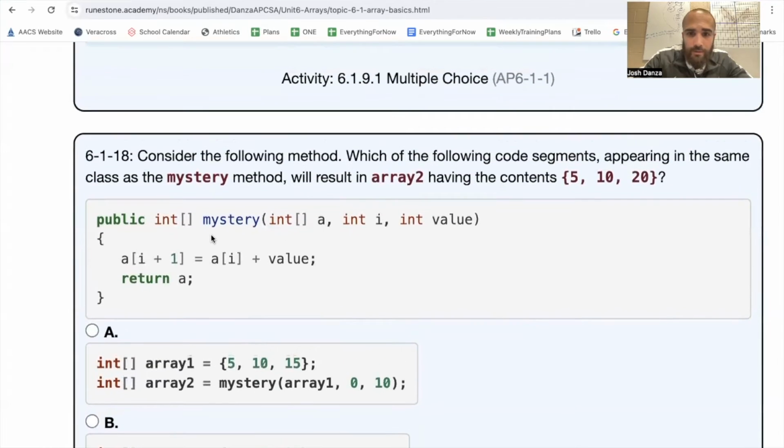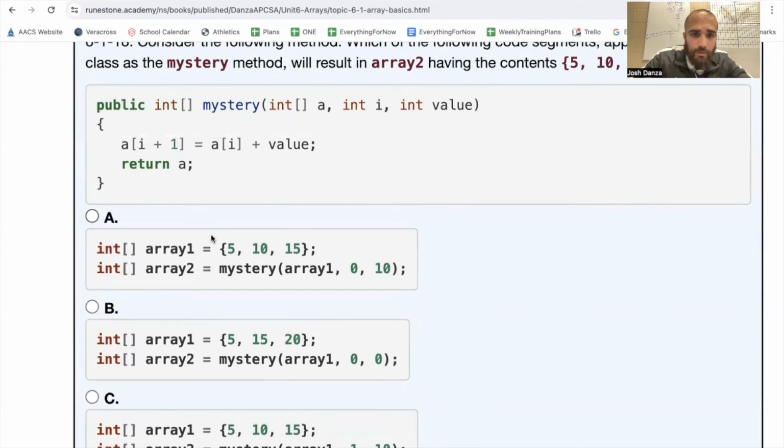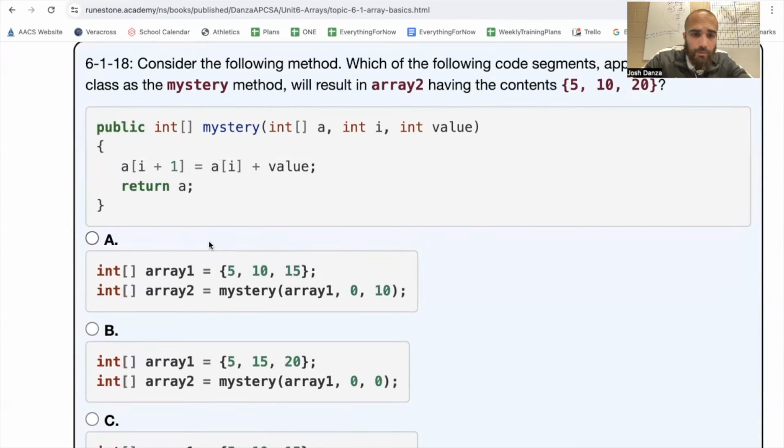So let me just wrap my head around this first. Which of the following code segments will result in array 2 having these? Okay, so we're passing in array 1. Array 1 has the values 5, 10, 15. And array 1's being passed in with 0 and 10. Let's try this out. I'll go through A. I'm writing this out because I need to, or else I'm going to mess things up.